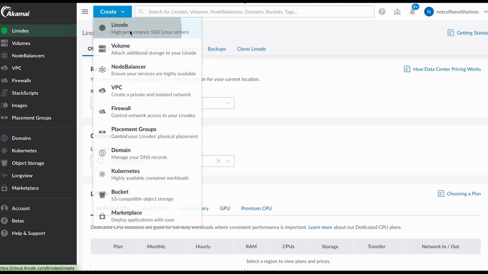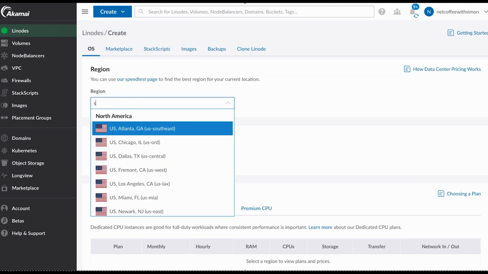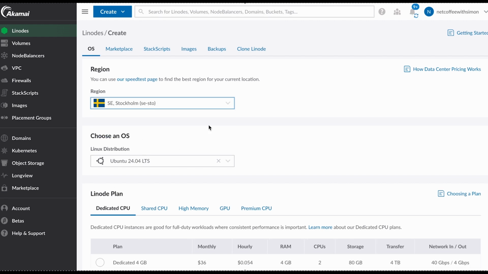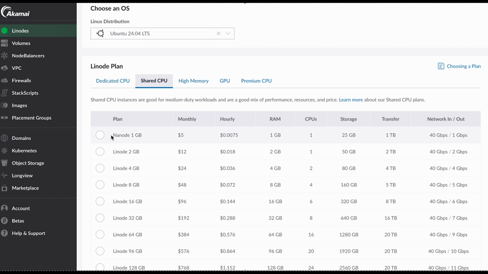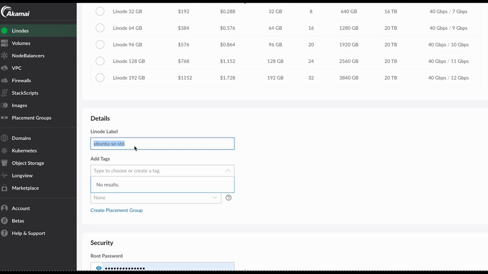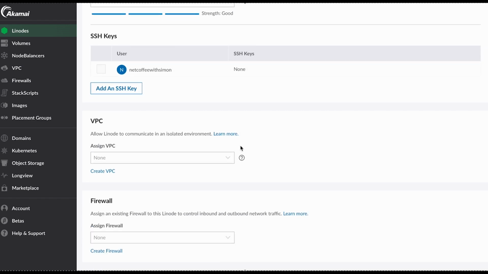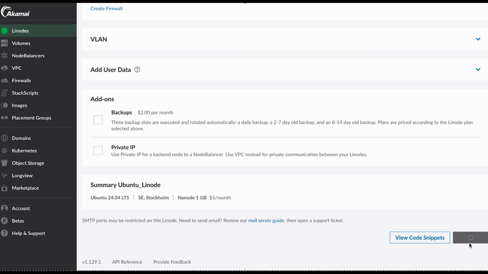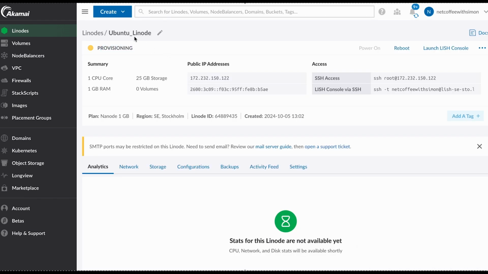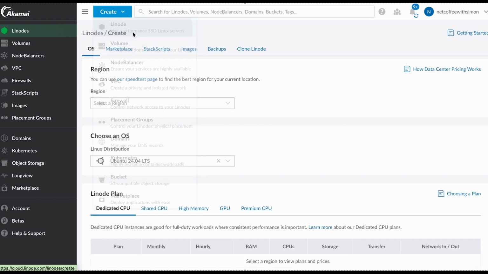In the meantime, let's create 2 other Linodes that we're going to provision and manage with Ansible. Again, Stockholm. For the first Linode, I'm going to use Ubuntu 24, just like the control node, and the second machine I'm going to provision with CentOS. Again, the same configuration, nano node. Here is the Ubuntu Linode, and the password. Now I have the second Ubuntu Linode being provisioned. Excellent.